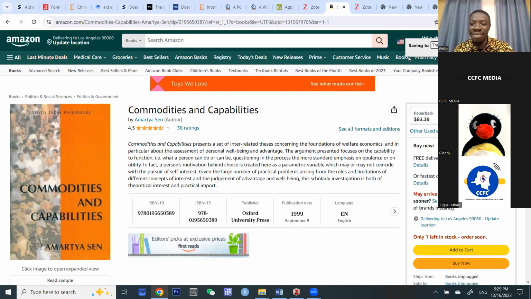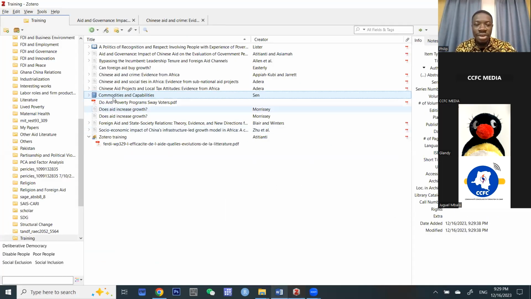Just that sometimes with these websites, it may take a while for Zotero to download. So it's telling me it's downloading this book metadata and also a link to the page. If I go to my Zotero, you see here, it has it. Commodities and Capabilities. Zotero says this is a book, this is the title, this is the author's name, this is the abstract, this is the place it was published, Oxford University are the publishers, this is the year it was released.